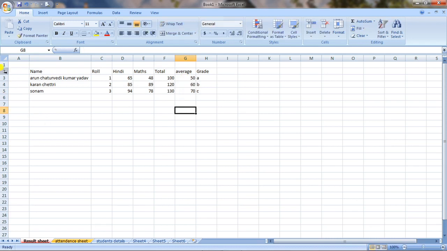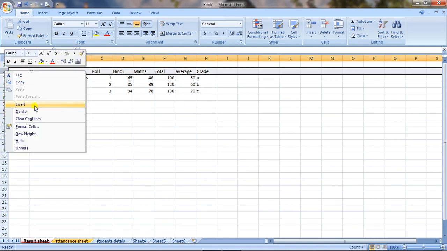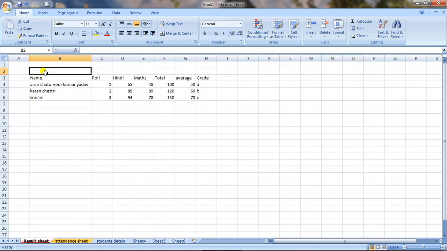The same way I can do it in a row also. So if you want a row above this particular section, right click on it and click on insert, and another row has been created. And this particular row, name, roll, Hindi, maths, which was in the second row, has now come to the third row. Okay, this is how you can create a row or a column in between your work.